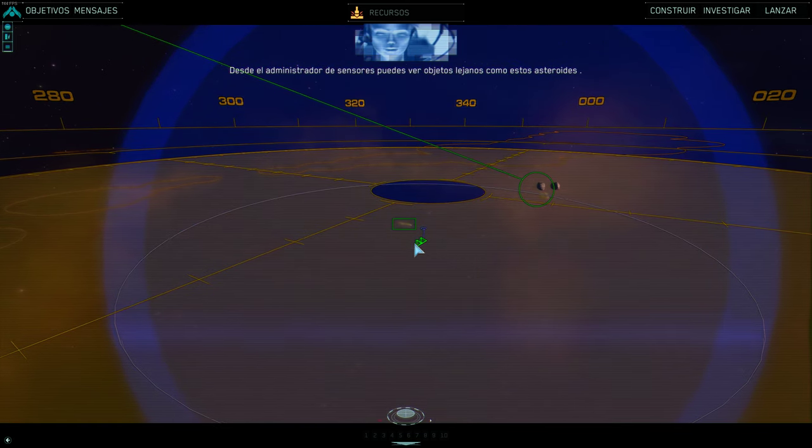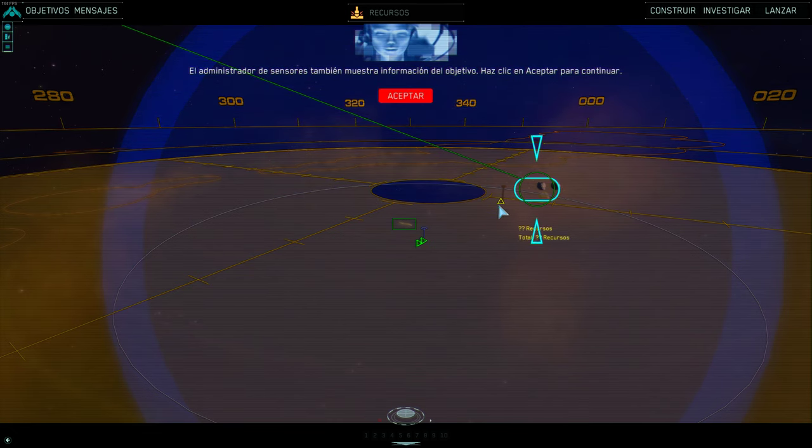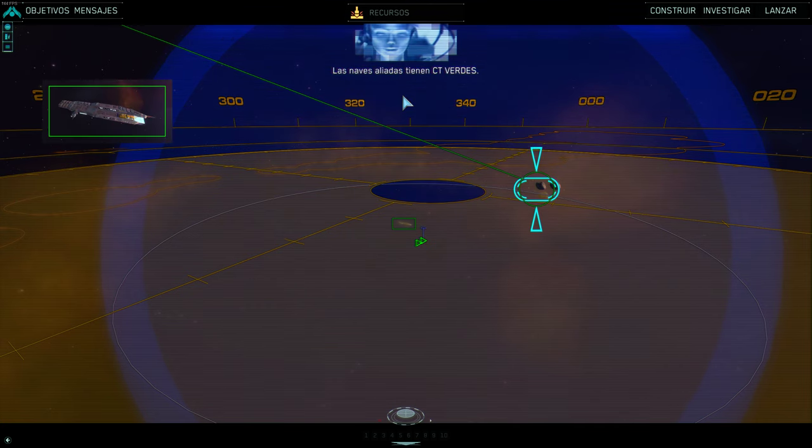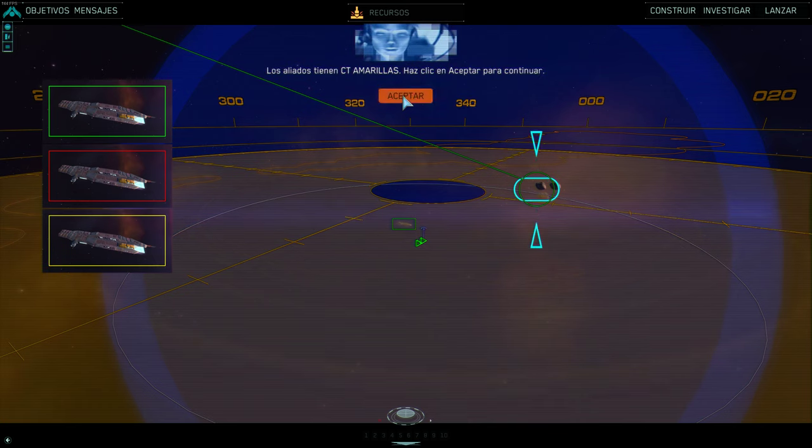From the Sensors Manager, you can see distant objects such as these asteroids. The Sensors Manager also displays objective information. Click OK to continue. Camera control and ship selection work as normal in the Sensors Manager. All ships have a tactical overlay, or TO for short. TOs help identify friendly and enemy targets. Click OK to continue. Friendly ships will have green TOs. Enemy targets will have red TOs. Allies have yellow TOs. Click OK.